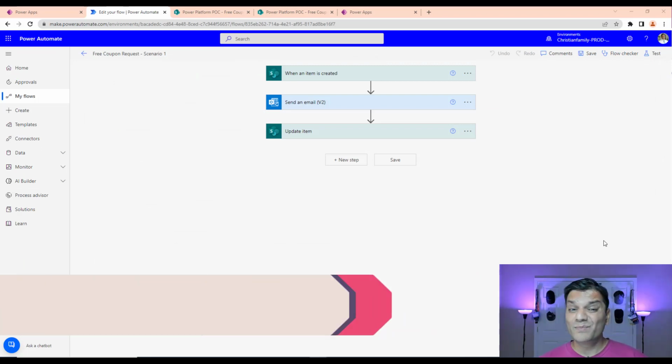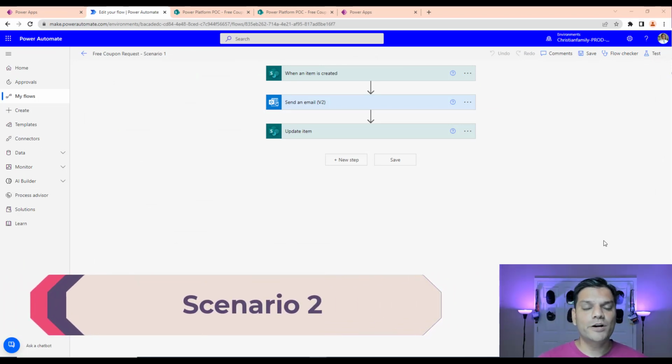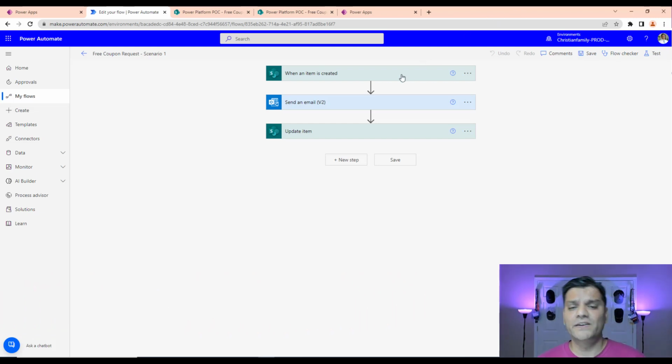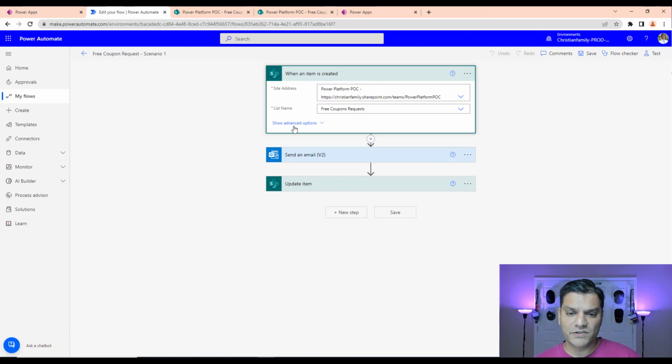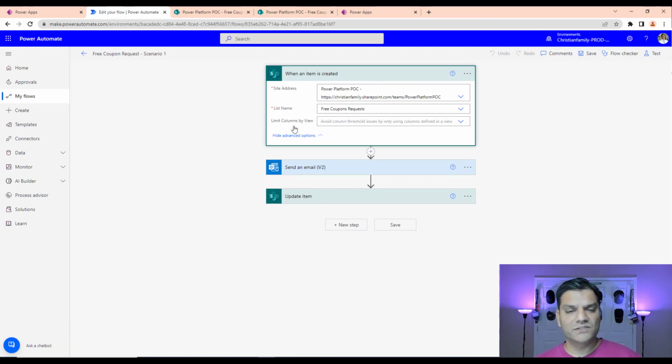Well, one thing I completely missed showing you was the Power Automate flow of scenario number 1. And here it is. Simple 3-step process: when an item is created, that is what triggers it. Nothing on the advanced side because no filtering or any views are happening. It's when an item is created, this is the site, this is the list.